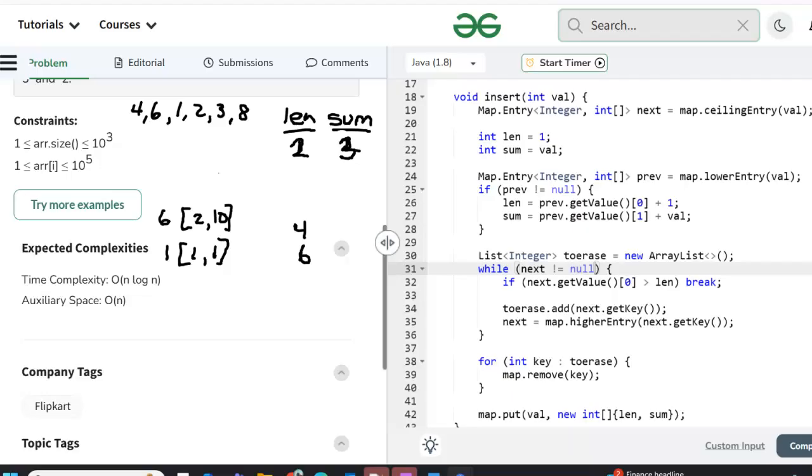There's no higher entry than 6. All right, so we'll just remove the 6. Okay, goodbye. And add the new entry. New entry is 2 with, or the key is 2, and the entry is length and sum.